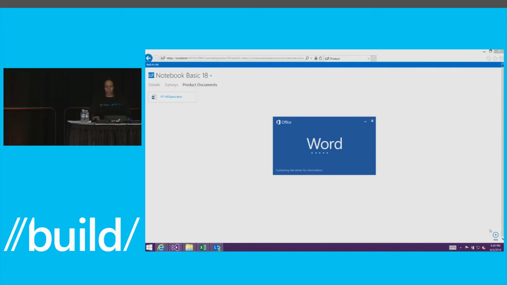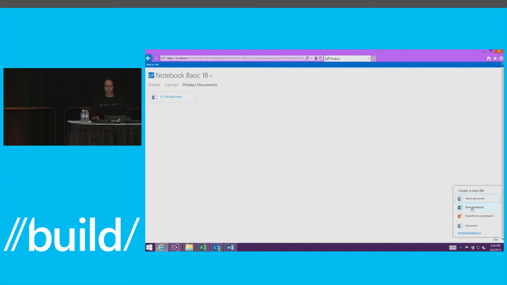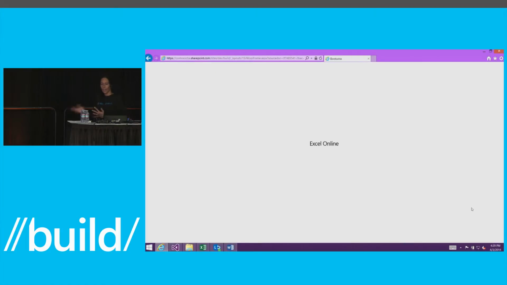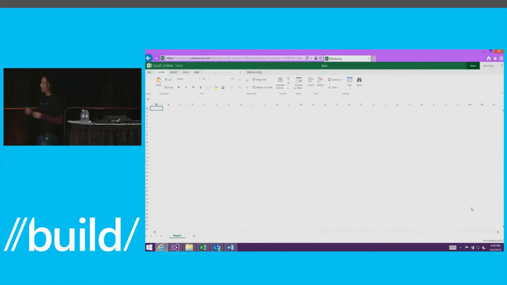The other thing we could do, actually, which is kind of fun, is we could just say, all right, let's create a new file, and this will actually go ahead and just automatically take us into the online version, and we can say, all right, let's just change the name instead of book one, like my cool spreadsheet.